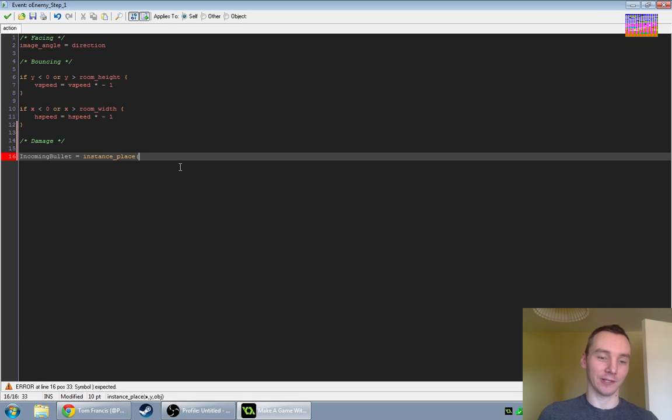Instance place, open brackets. The things it wants from us pop up down the bottom. It wants an X position, a Y position, and an object type. The X and Y position it wants doesn't need anything special. This function can not just check collision in your current position, it can check collision in a new position. So we could say something like, if I move to this spot, will I be hitting a wall, for example? And for that, you type in the location you want to check, and then a wall type, and it will tell you.